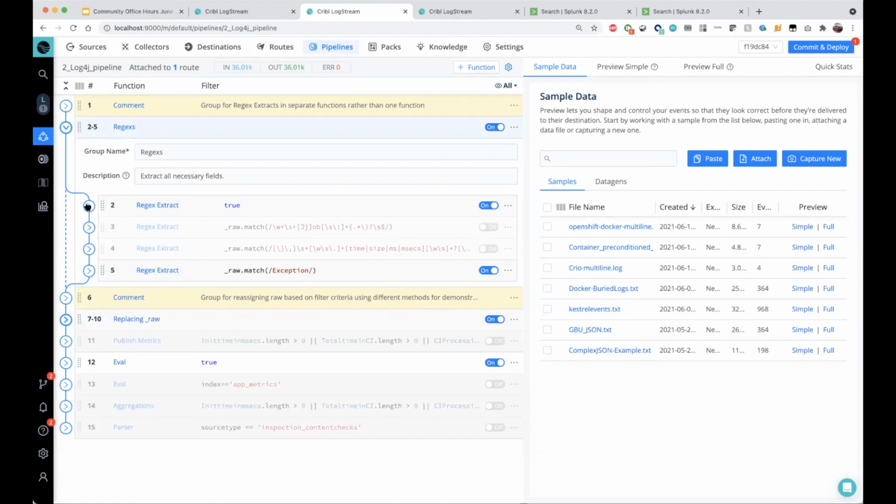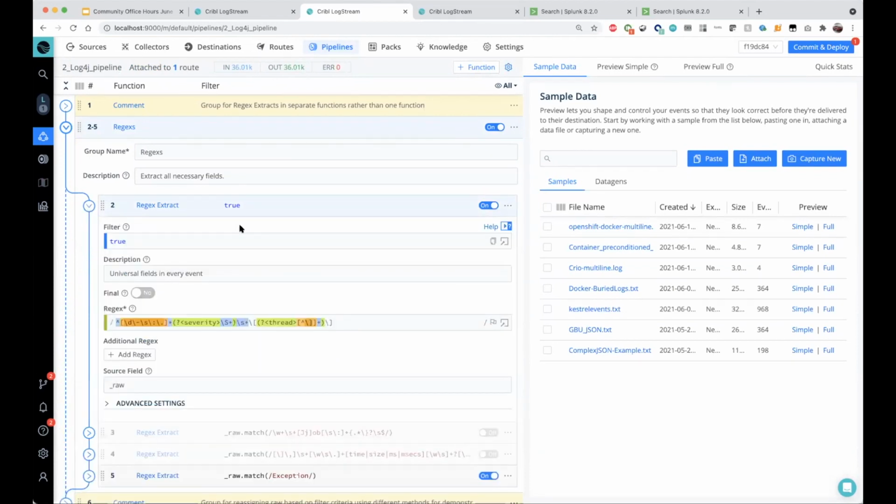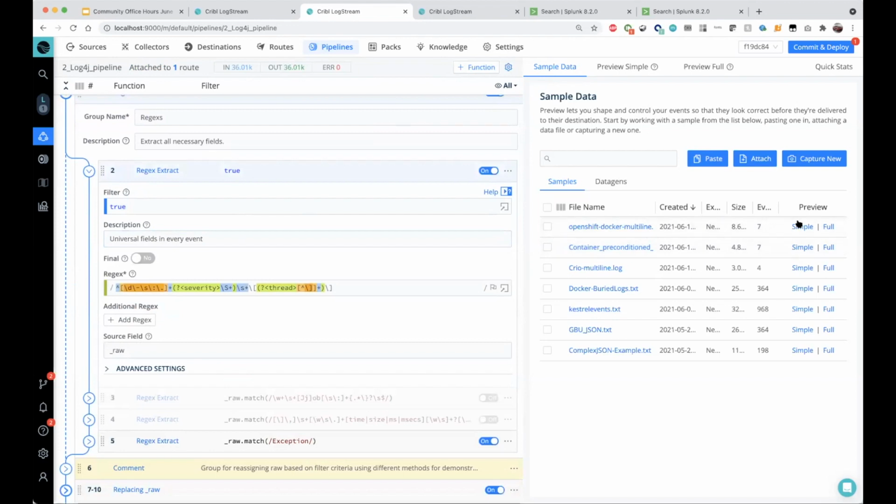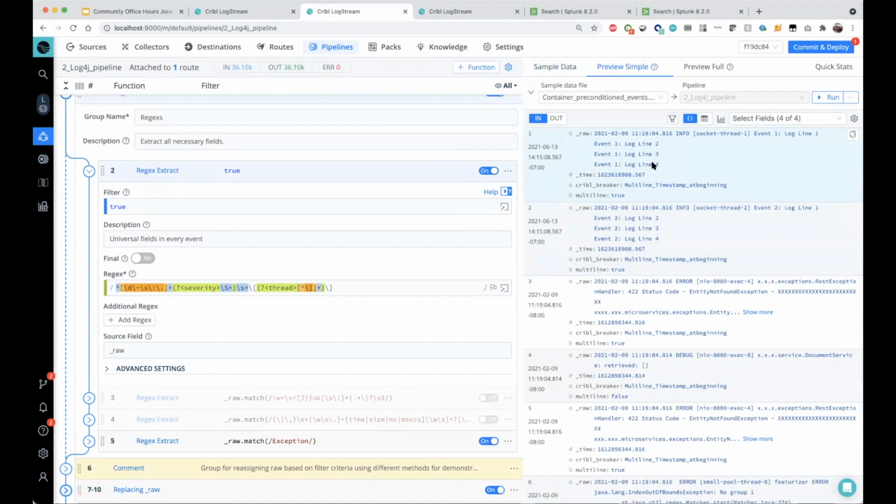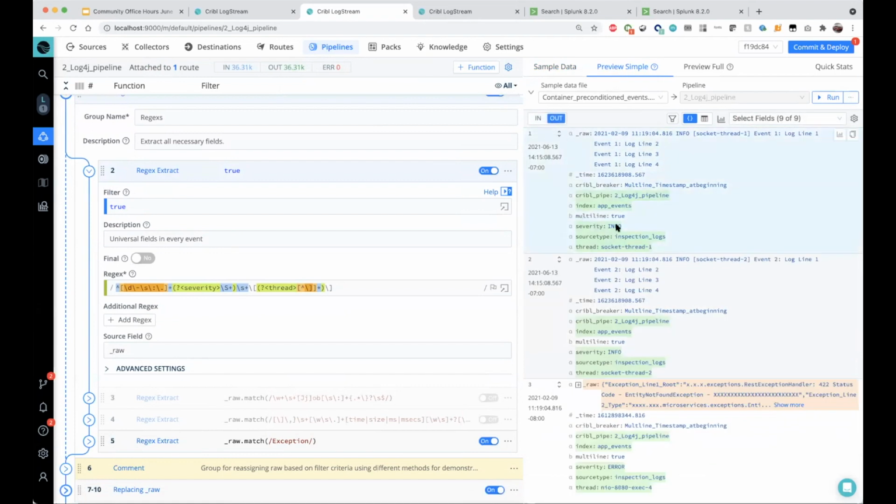But if I focus on just the multi-line Java ones, I have a regex extract. Let's load those events again here, these preconditioned ones now. So this is after the first pipeline has processed them, right? At the beginning of each one of these events, there's a timestamp, and then there's also a thread. Why have these populated in every event when you can just have them as extra fields that go into Splunk or into Elastic? So if we go here to the out, we notice we've reshaped the event.